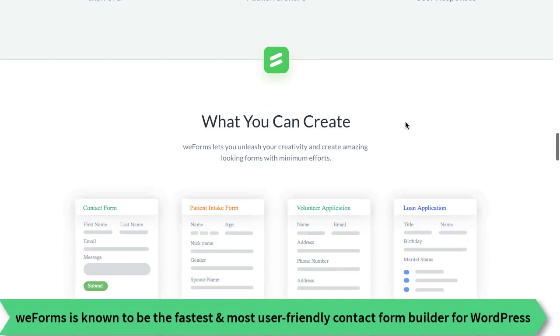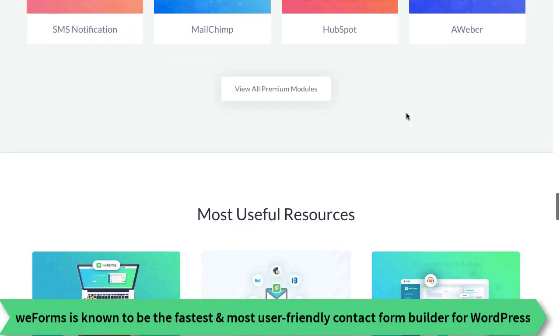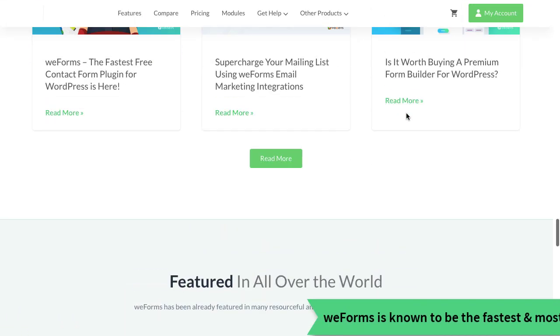WeForms is known to be the fastest and most user-friendly contact form builder for WordPress.